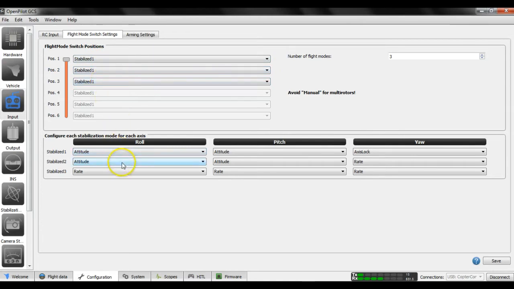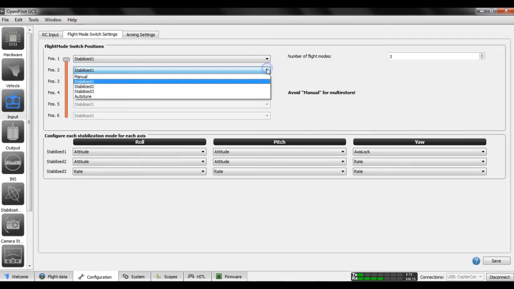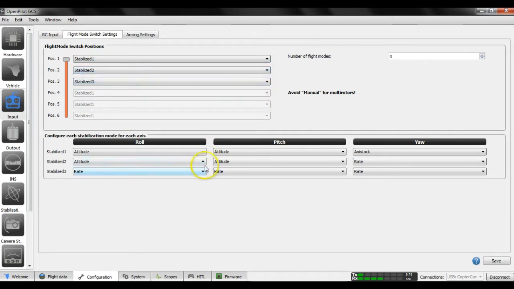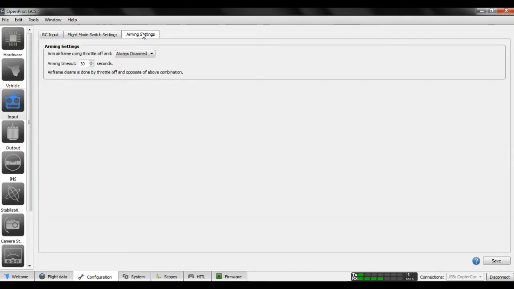Again, for those that have done the wizard, this is where it all links back to here. So it allows you to set up what stabilized modes you have and select, and you can then switch between those, and you can configure each stabilization mode down here. Our third tab within our input tabs is our arming settings.